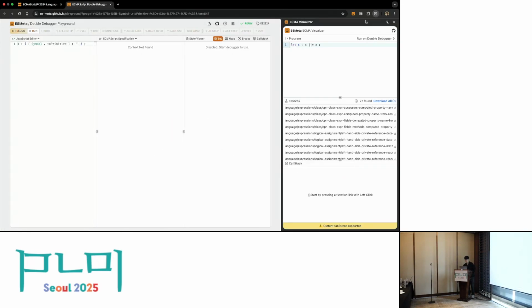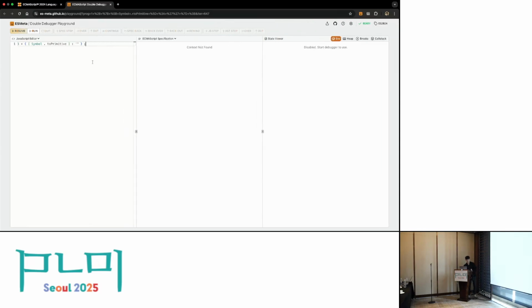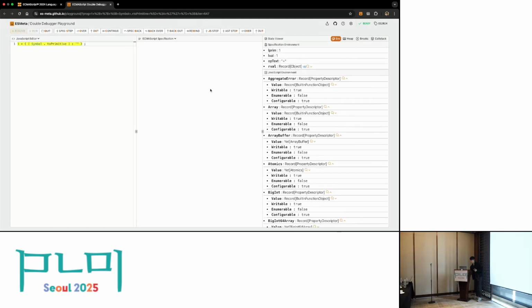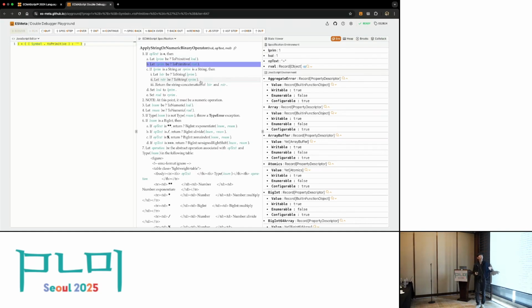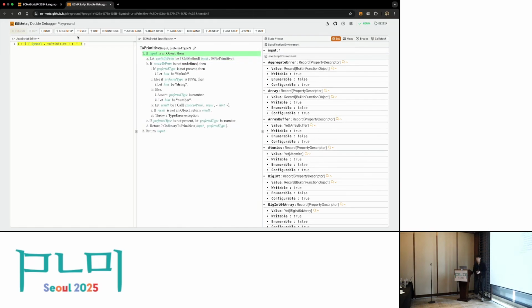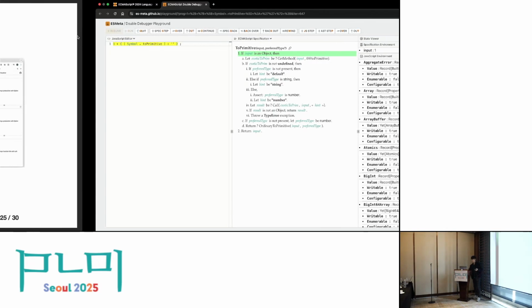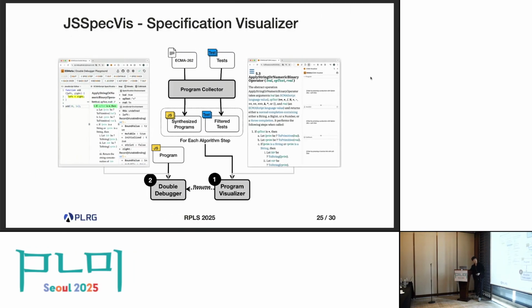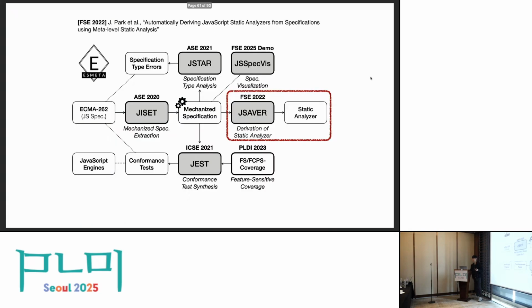This is the online version of the debugger, and this is the synthesized program. If you click the resume button, it directly jumps into the part we are interested in. Then you can see what happens in the specification and what happens in the JavaScript, and you can go forward or backward. For example, back over, or step. You can do it forward or backward. You can do step-by-step execution. So this is another tool for advancing the understanding of the specification.